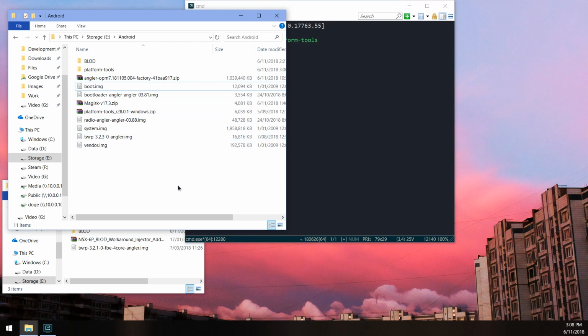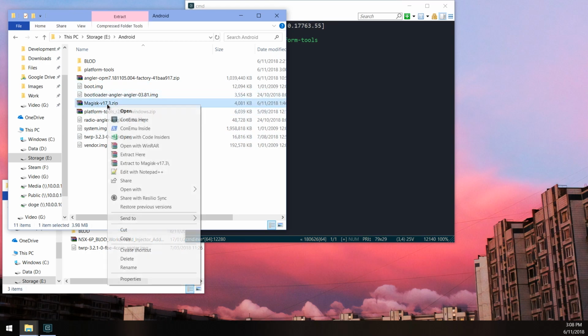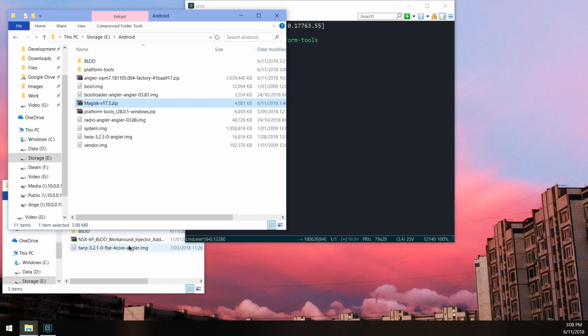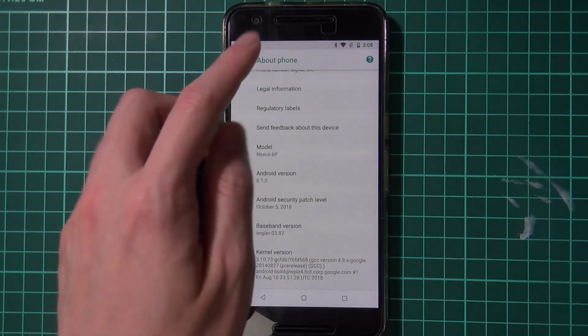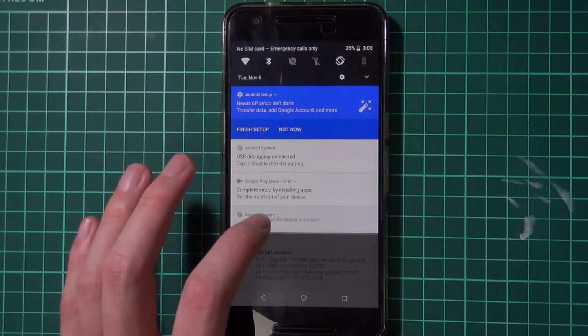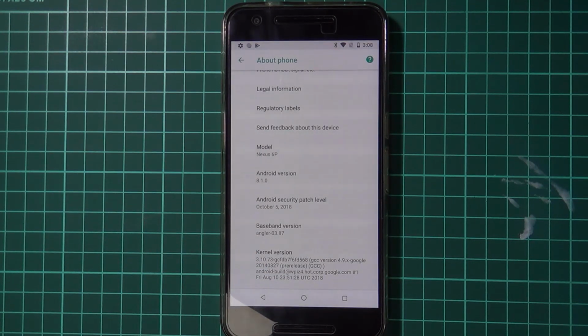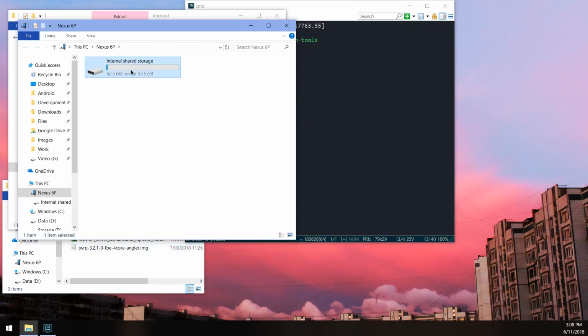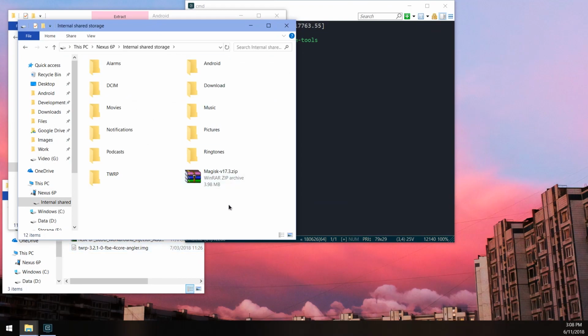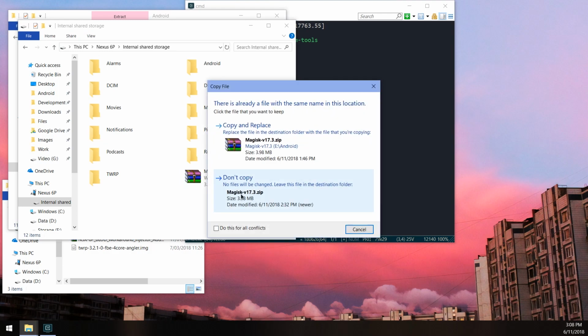Now with everything here, the last thing we need to do is copy over the Magisk zip file to our phone. So I'm going to right click, copy, and on our phone, as usual, we're going to enable the USB mode to transfer files. Once you've done that, you should see your 6P come up on our computer, and just paste Magisk into the root of the internal shared storage.